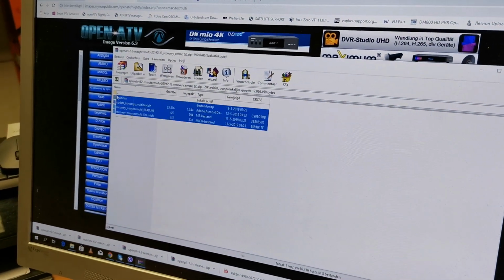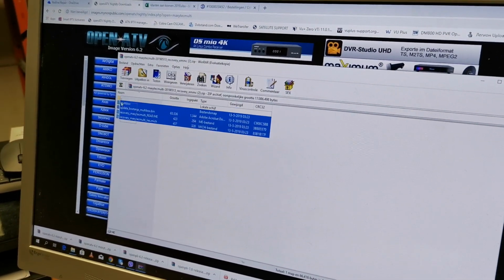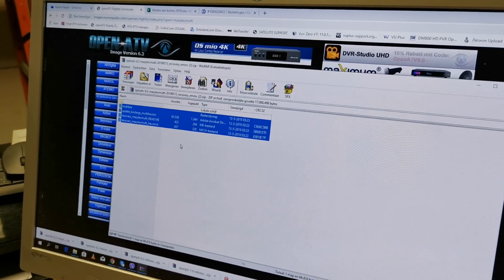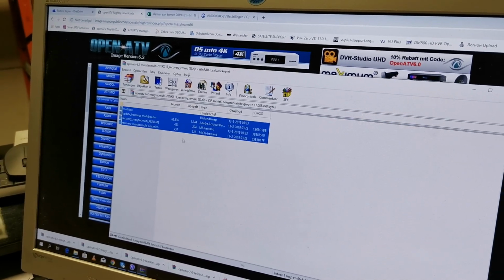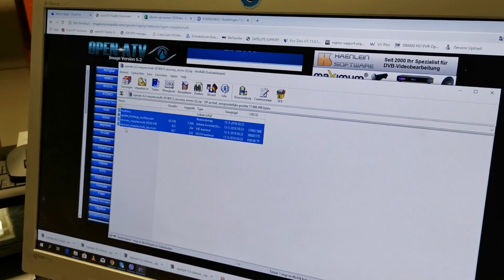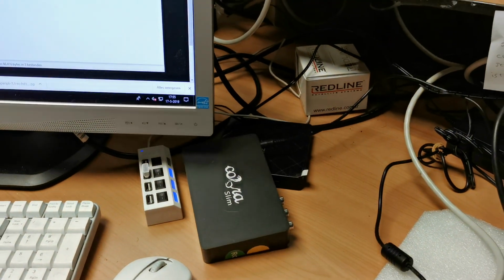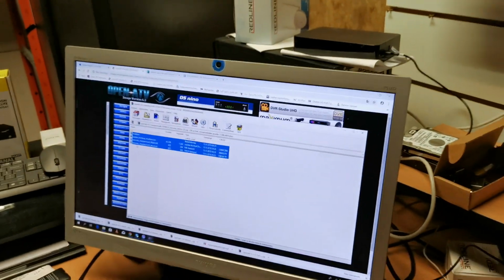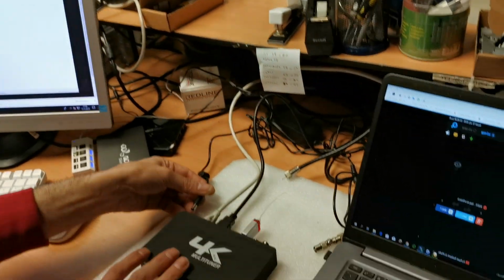You will have four files. You must download all the four files onto your USB stick. You must put all the four files inside your USB stick. I already did that here in my stick.